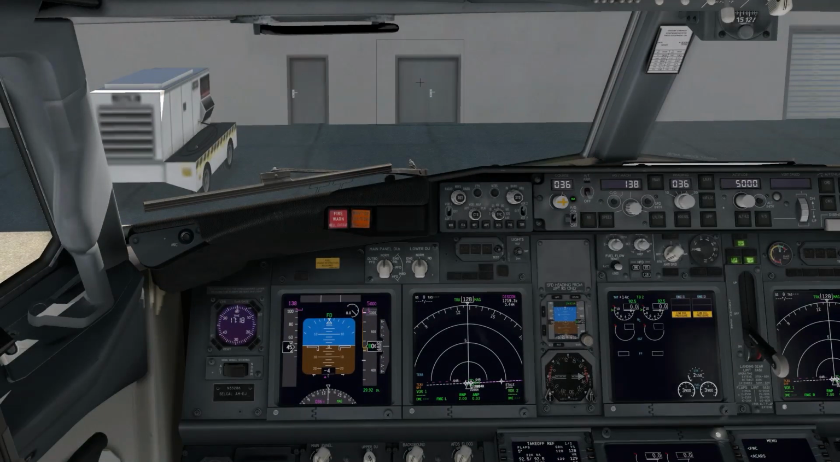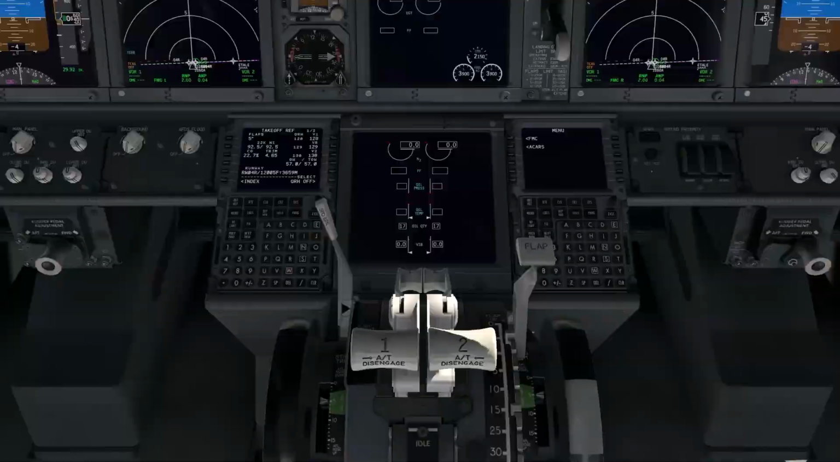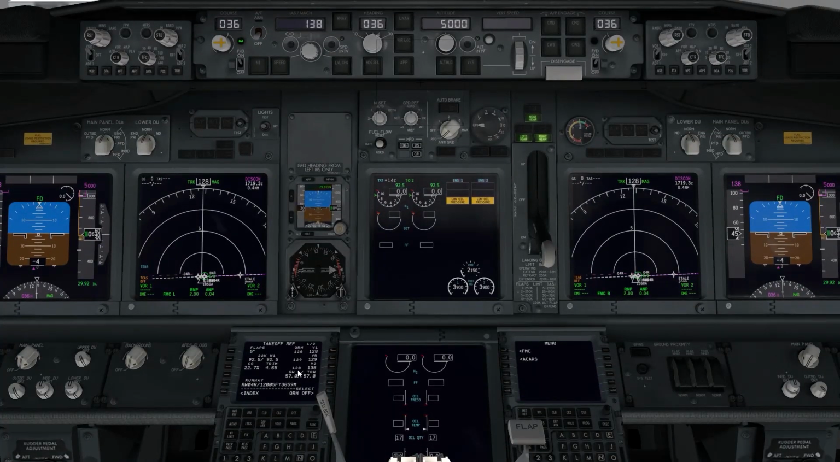And just set up the MCP panel as required here. So V2 is 138. We have 138 set, and we're not going to use LNAV for takeoff. We're just going to use heading select. So I'll arm the VNAV, and we've got 036 degrees runway heading, 5,000 feet set. And basically we are ready for pushback.